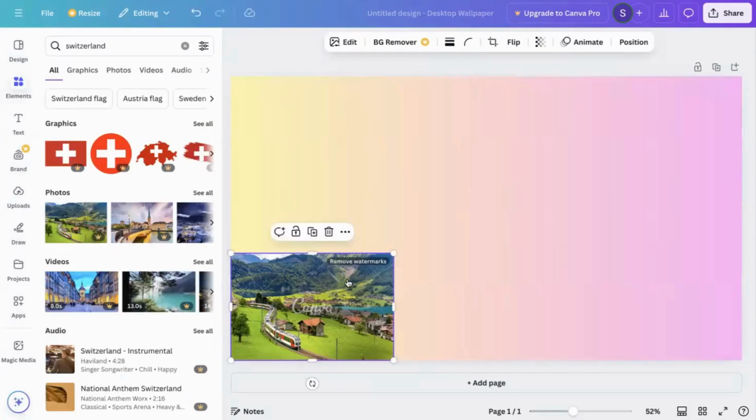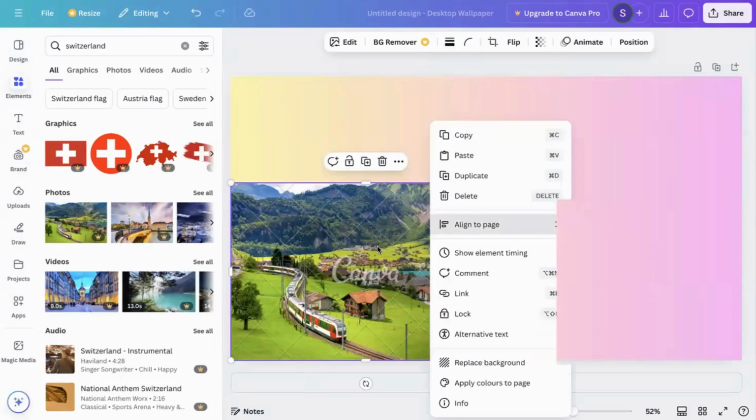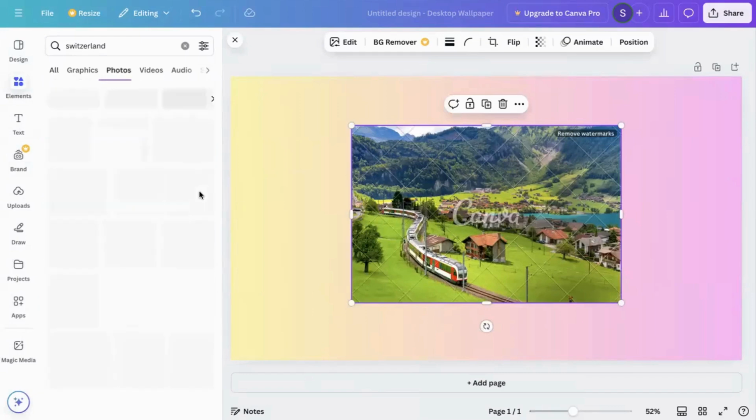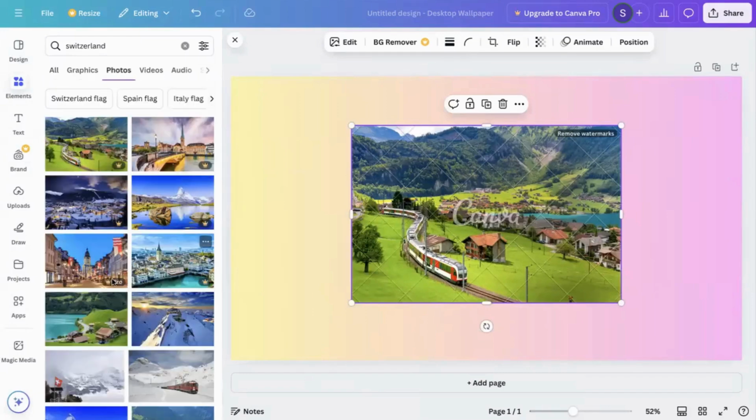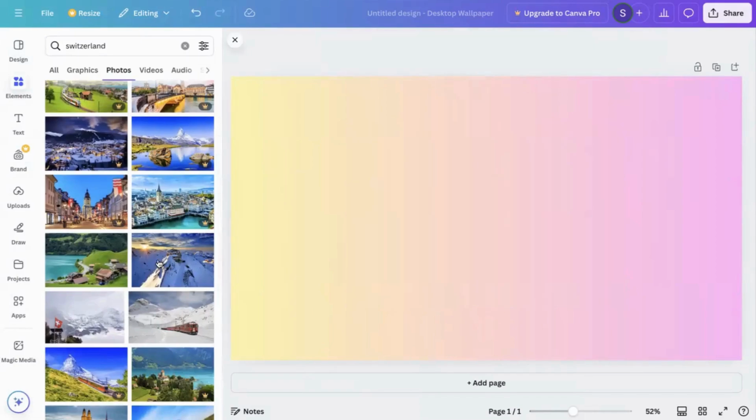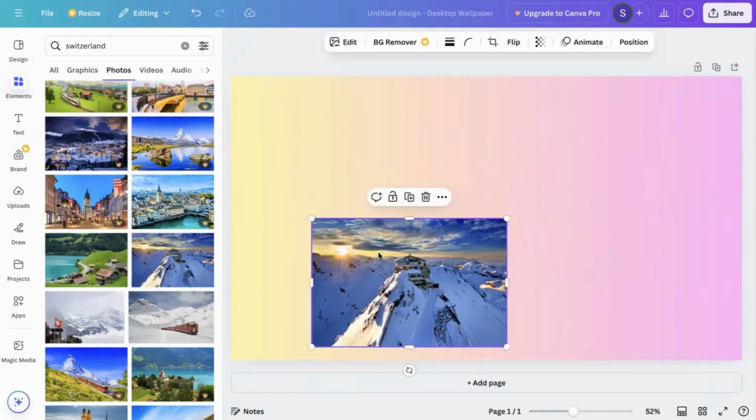Okay. So now you do see watermarks here, because these are pro Canva images, but you can see which ones are not pro. So this one is not pro, right? So let's use this one. Okay, so this is a Switzerland photo.